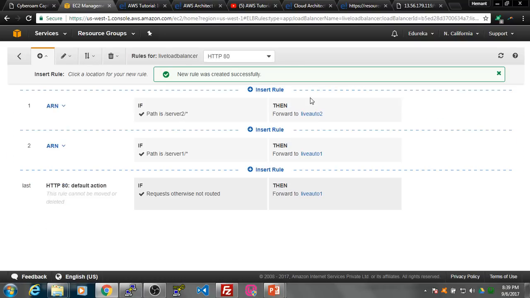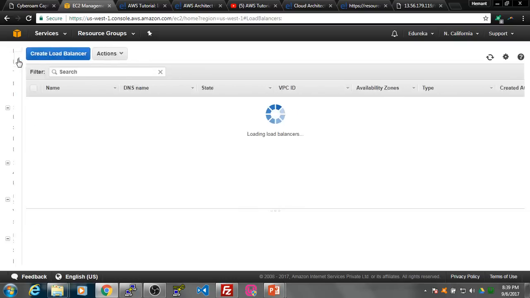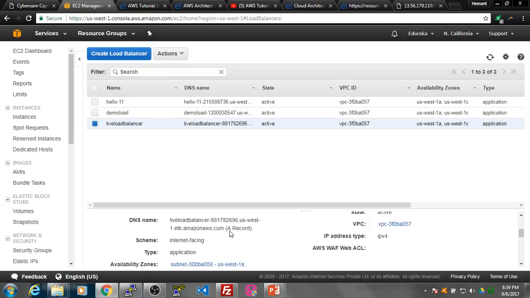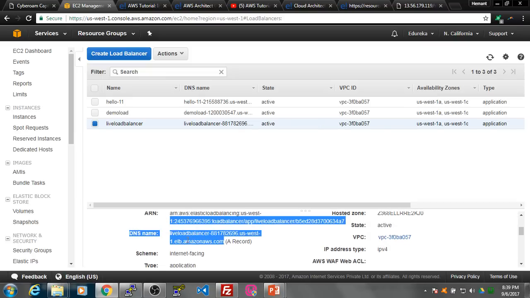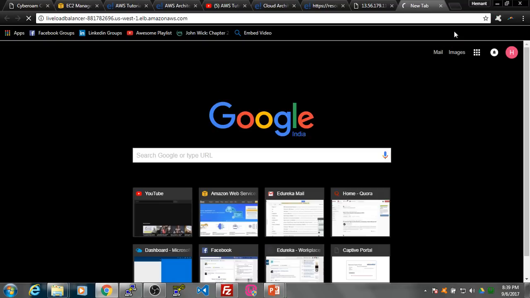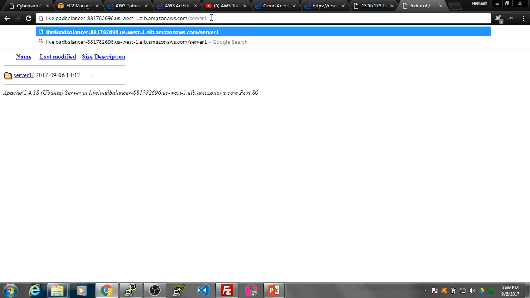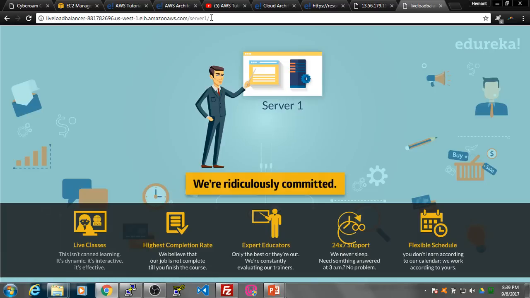And that is it, guys. Now my load balancer has saved its settings. Let's hope for the best and try executing it. So this is the link. If you just type in this link, it'll by default go to server 1. If I go to this link, you can see it is going to server 1 as of now. But if I specify slash server 1, it'll go to my server 1. And if I specify slash server 2, it'll go to my second server.